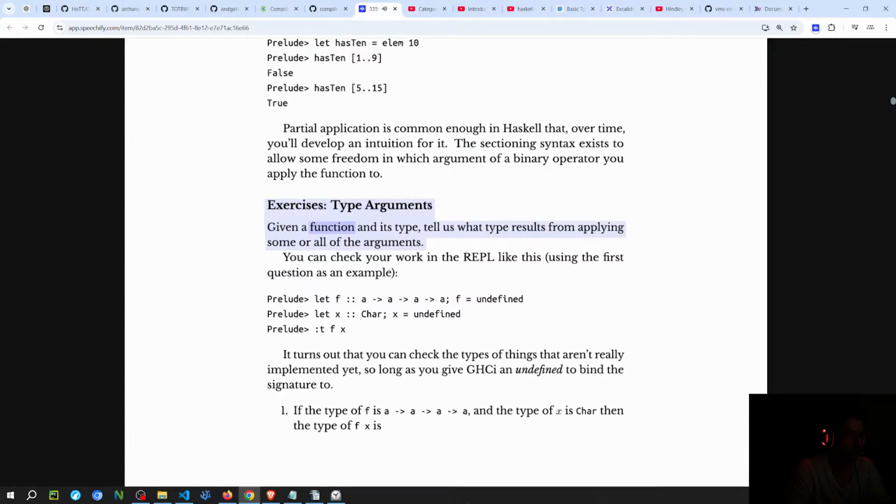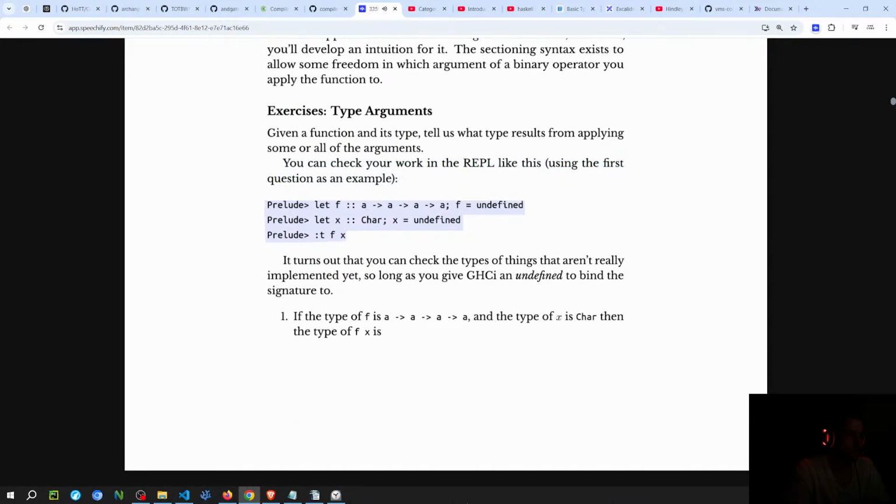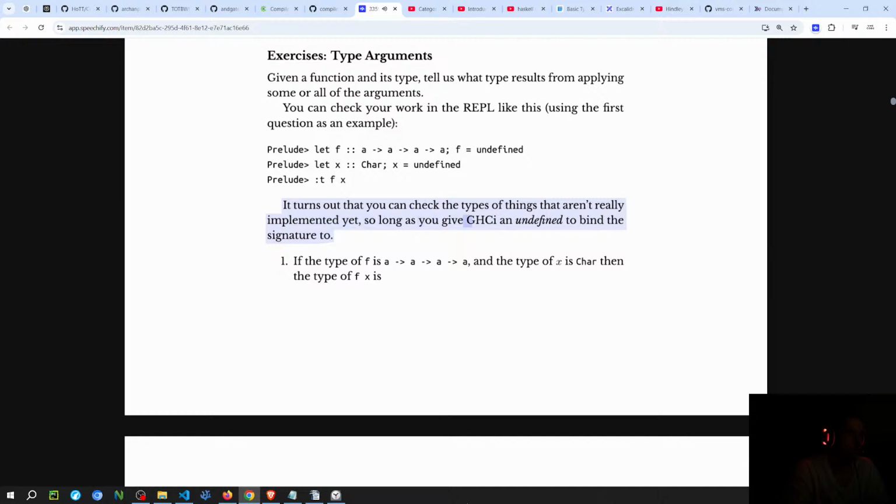Exercises. Type arguments: given a function and its type, tell us what type results from applying some or all of the arguments. You can check your work in the REPL like this, using the first question as an example. Prelude> let f :: a -> a -> a -> a; f = undefined. Prelude> let x :: Char; x = undefined. Prelude> :t f x. It turns out that you can check the types of things that aren't really implemented yet, so long as you give GHCi an undefined to bind a signature to.